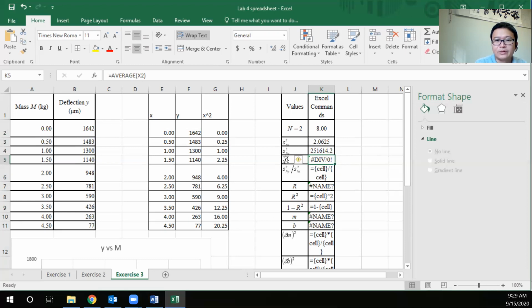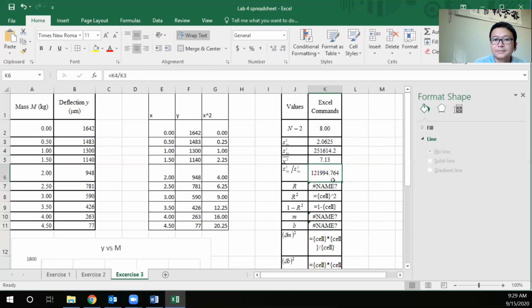Now x squared with the bar, that means an average of this. Okay, so average of x squared. So AVERAGE is the command for taking an average, and take that. Then s squared n y over s squared n x. So then basically you are doing this over that. Okay, so equals one cell here, which is the y, over the other cell, that is the x. Okay, so then you have that.